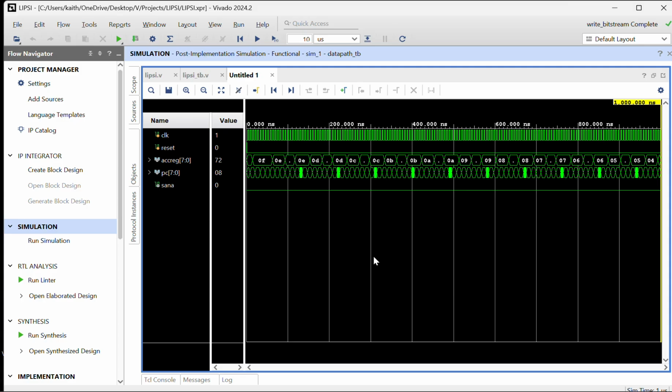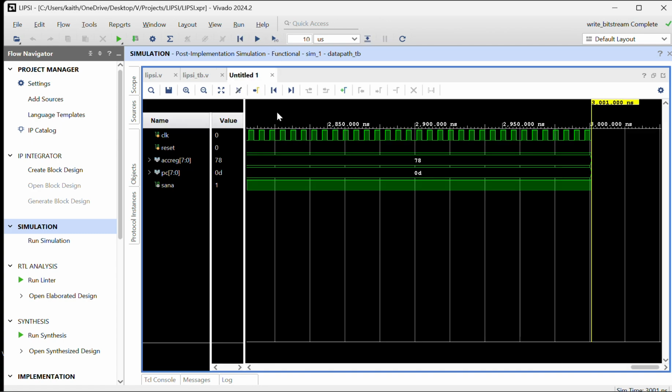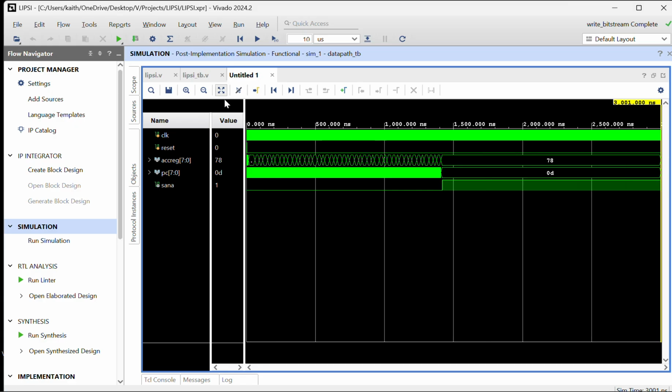Okay, as you can see, our code executed successfully. You can zoom in and see the sum of 15 natural numbers just printed. We'll go to the last. Yeah, now it's correct. We got the sum of 15 natural numbers, which is 78. Here 78 is in hexadecimal. If we convert to decimal, it is equal to the sum of 15 natural numbers. And as you can see, the output is high, which means the code successfully terminated.